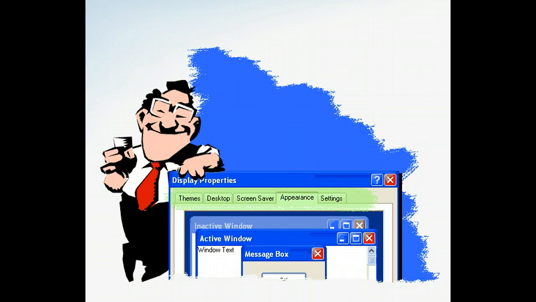Themes, which contains a set of design elements used to give the system a consistent look. Desktop, which allows you to change the background. Screensaver, which allows you to select a screensaver. Appearance, where you can adjust the settings of the desktop and desktop objects. And Settings, which allows you to modify the screen resolution and display.